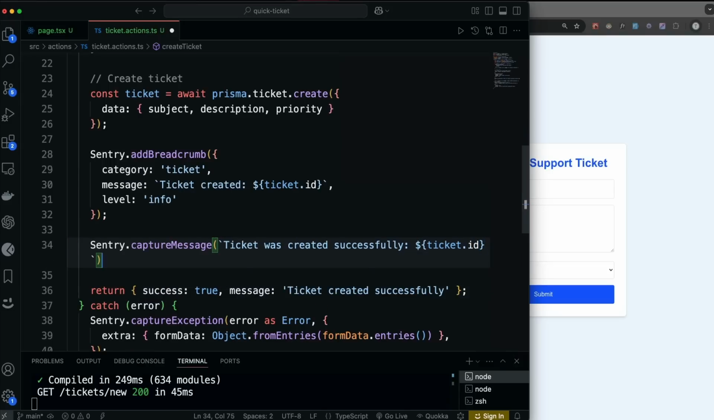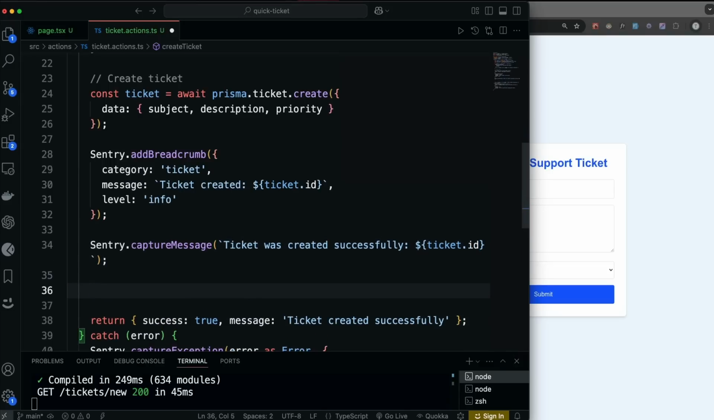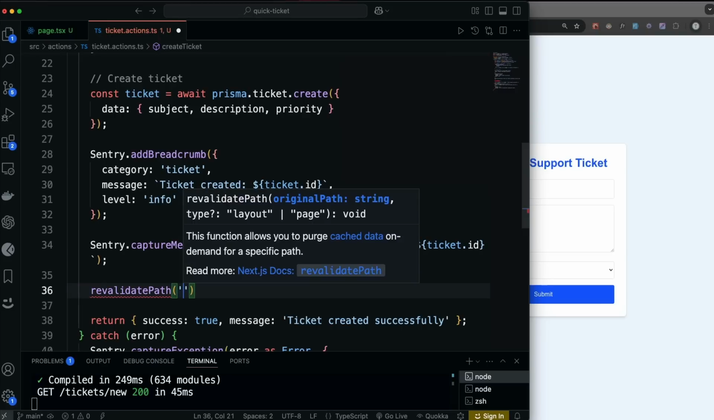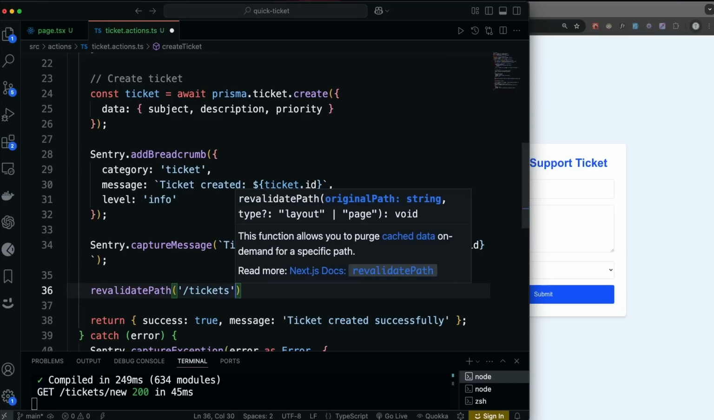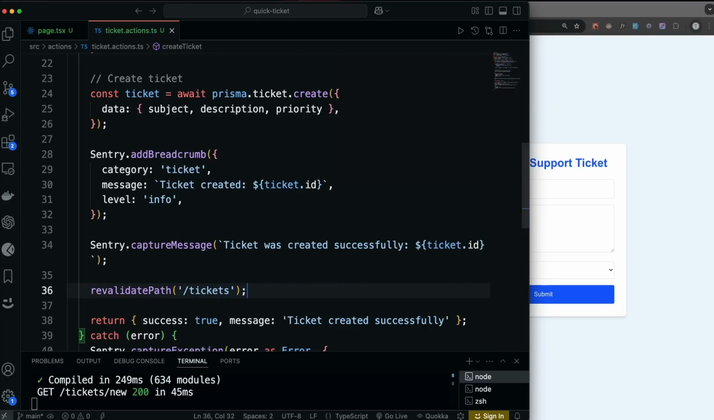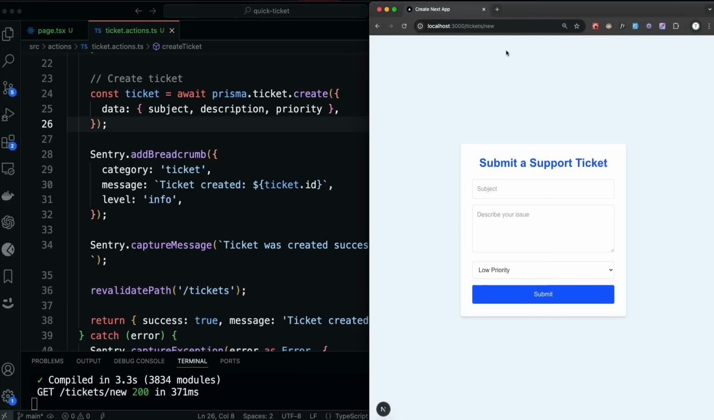And then the last thing we want to do before we return success is revalidate the path. So we want to revalidate the /tickets path, which doesn't exist yet, but it will, and it'll list all of our tickets. So we want to make sure that it's up to date with this latest ticket. All right, so let's try this out.